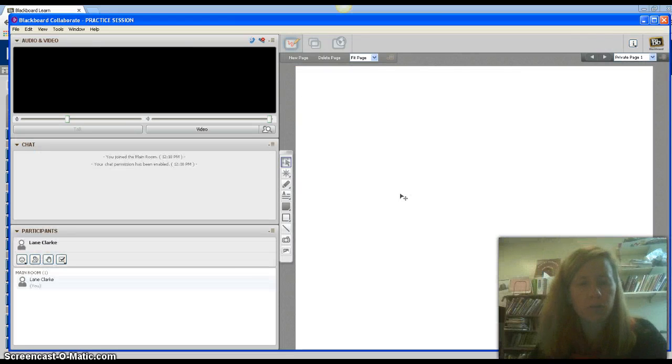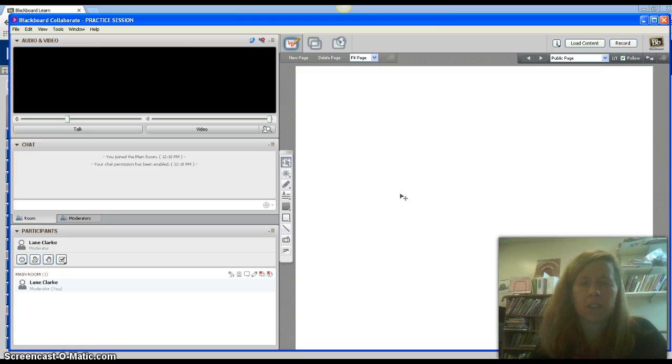It's going to take you into a room, and your room looks like this. You can see down here, here's my name, and all of the other names of everyone who is in the room at that time are going to be listed here. Now, I'm a moderator, so my room's going to look a little different to yours. For example, you are not going to be able to load content. You're not going to be able to record. These two buttons there at the top are things that I can do, but you won't have that ability.